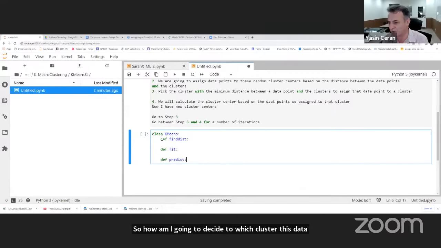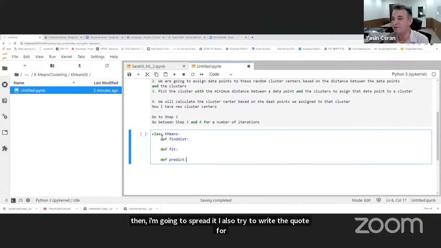I also tried to write the code for finding which K was the best. I finished it, but I have to test it a little bit more, so I'm not going to get into it now. All right. So find distance, fit, and predict. So what I'm going to do is, between find distance and fit.